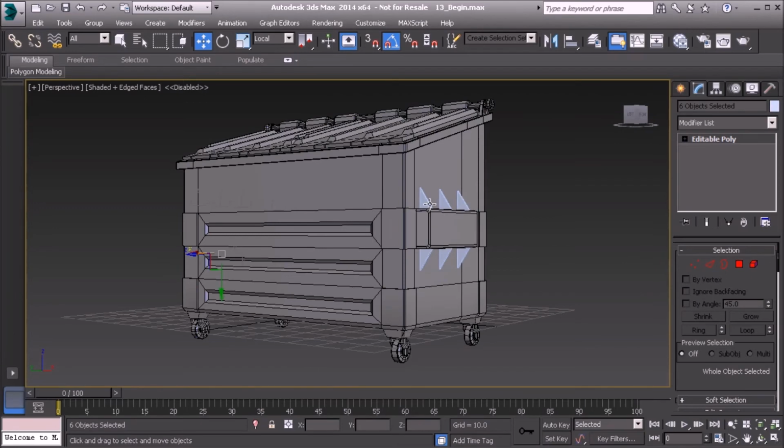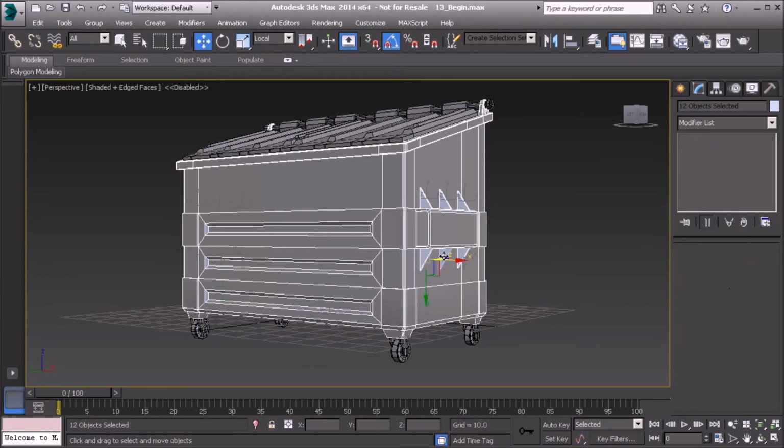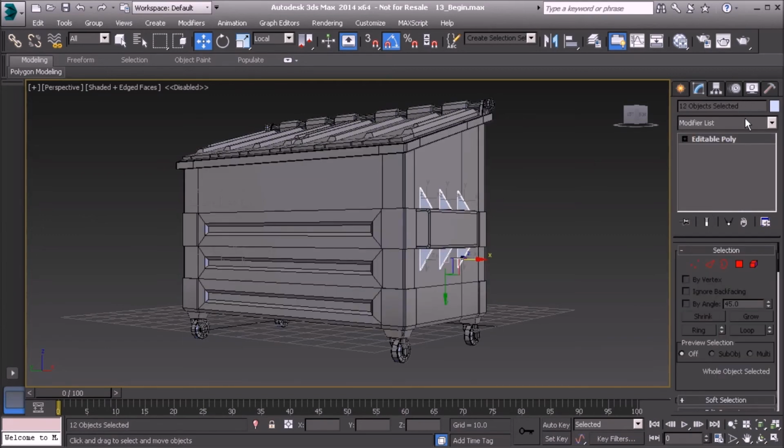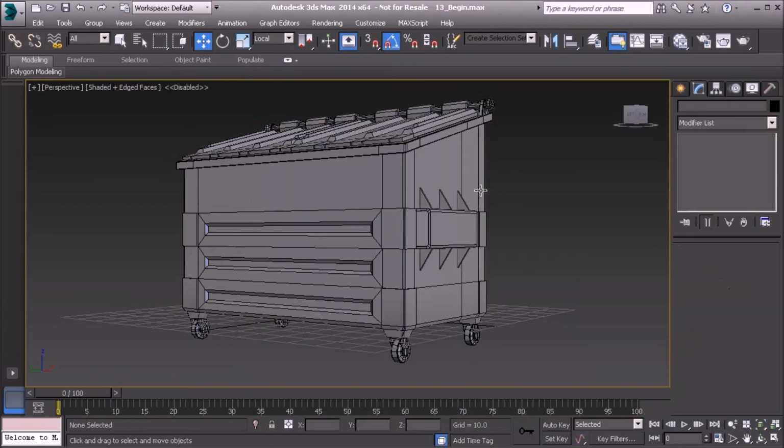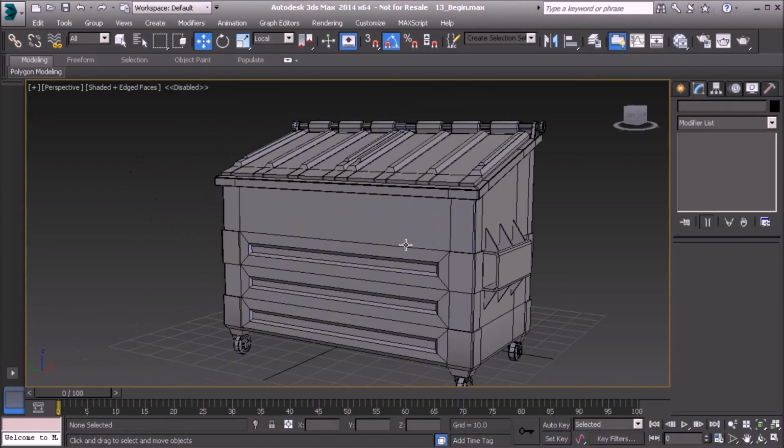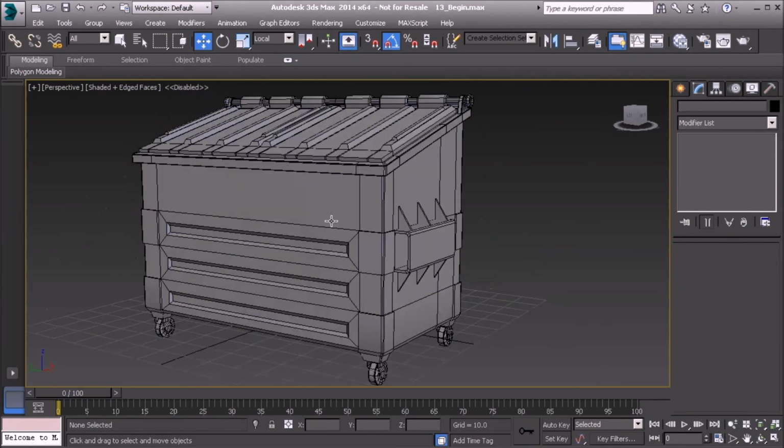So now you can come in, you can select those. Let's change their color to black, so that way we get that black wireframe, and then apply our material. Okay, and that material should be in your project file. Okay, so we have everything finished here.